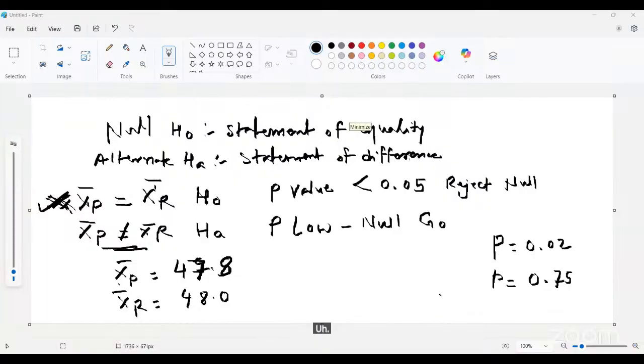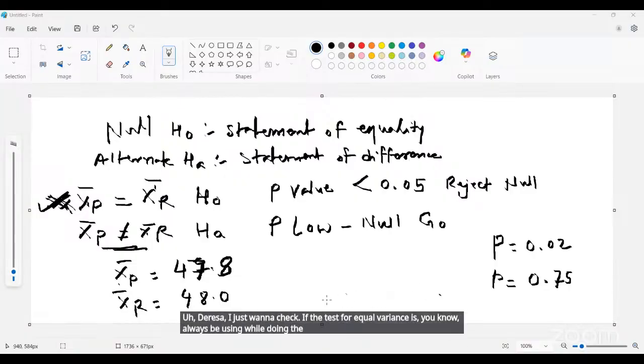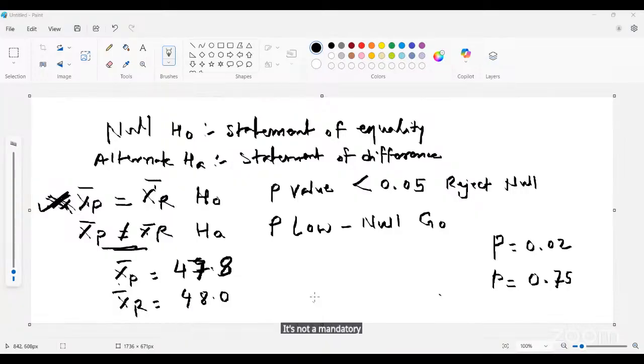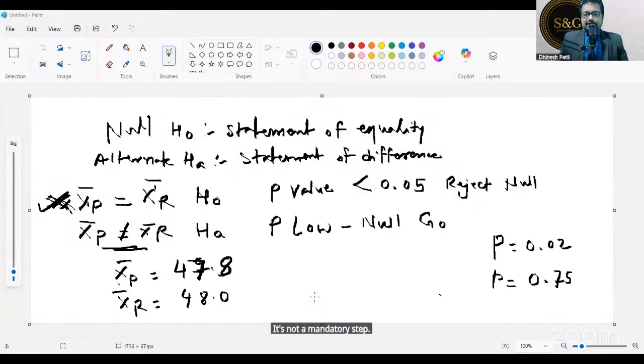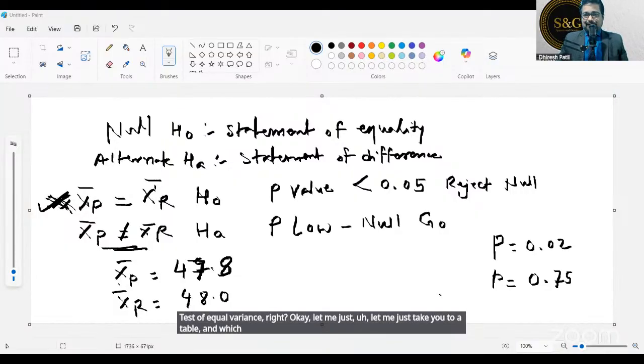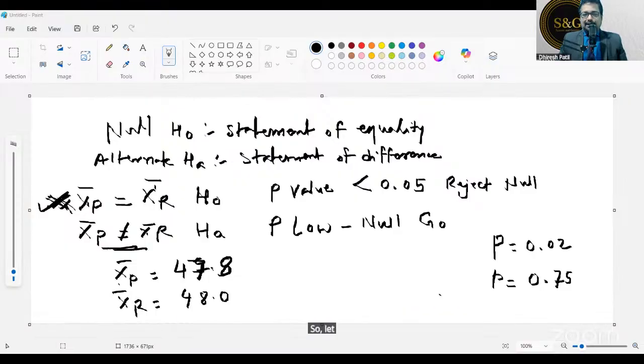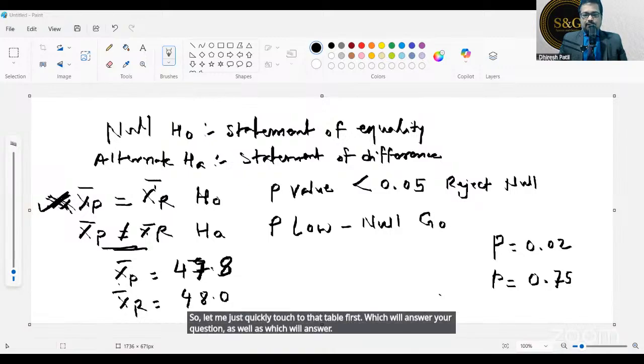I just want to check if the test for equal variance is something we should always use while doing the two sample t-test, or it's not a mandatory step. Test of equal variance, is it? Yes. Okay, let me take you to a table, which I'm going to explain anyway. Let me quickly touch on that table first, which will answer your question as well as today's topic.